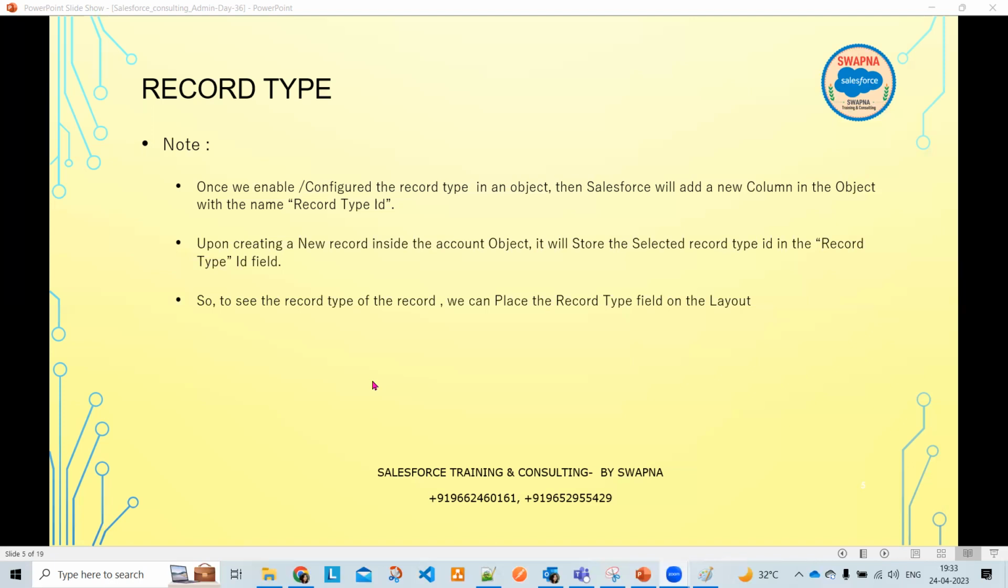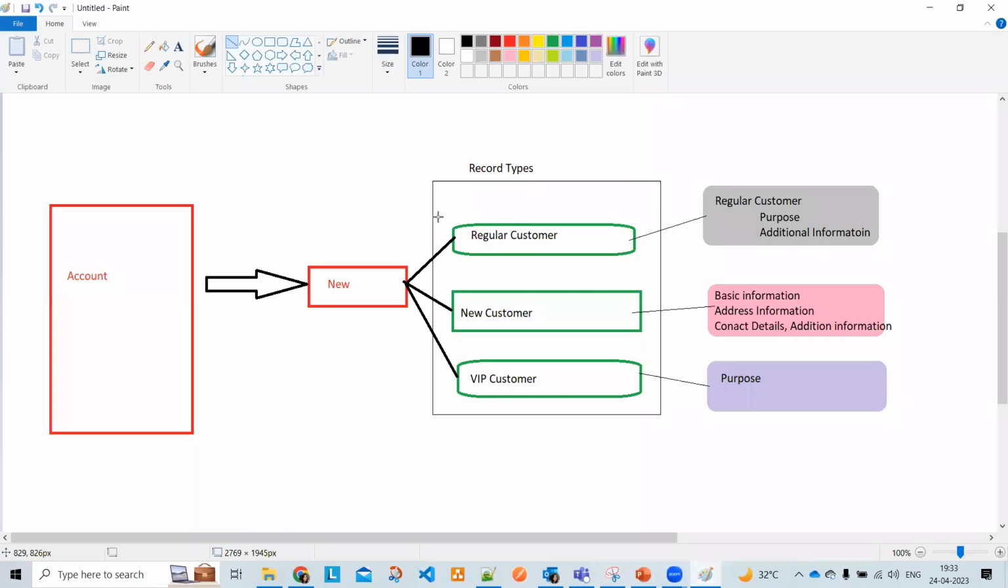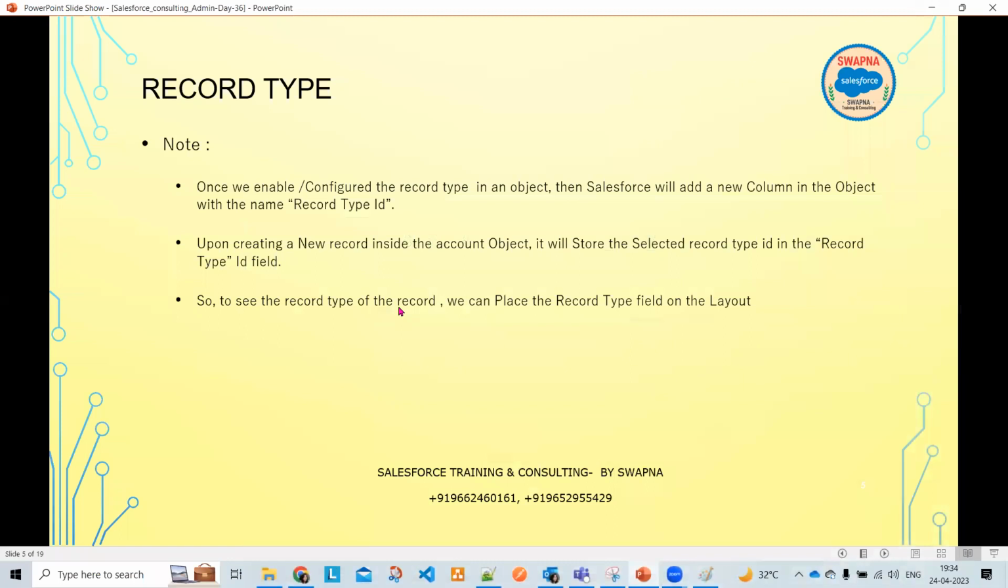Now, how are we going to capture the record type data? Whenever the user clicks on the new button, whichever option you select, for example you have selected regular customer, then record type ID equals regular customer. So based on the option you are selecting here, the record type is going to store that particular value.